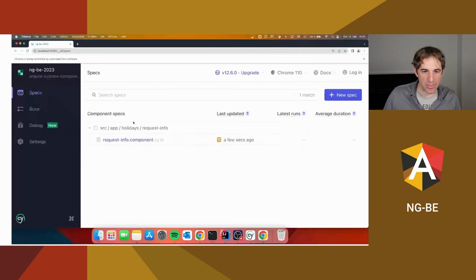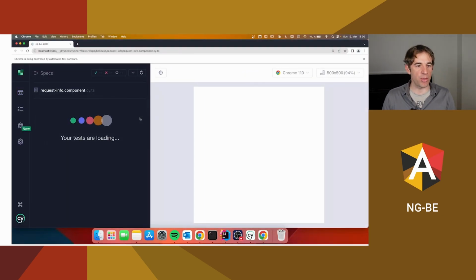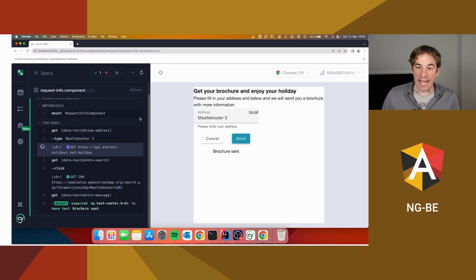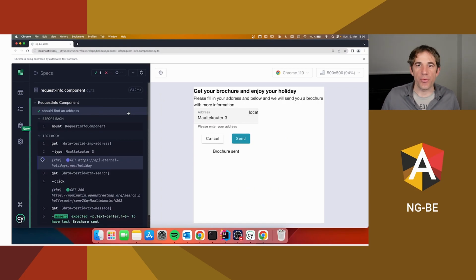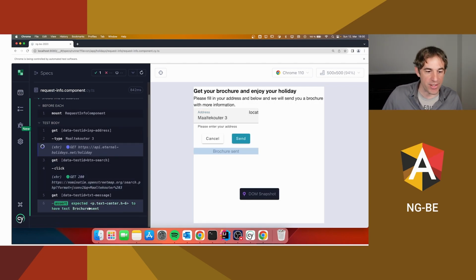So I go back to Cypress, I click on request info component, and we see something. This is also something new. With Jest, Jasmine, we didn't see anything, but here we can really see the actual test, and it already worked. So at the very end here, we see brochure sent, and these are the common Cypress features, which makes it so easy to write tests with.